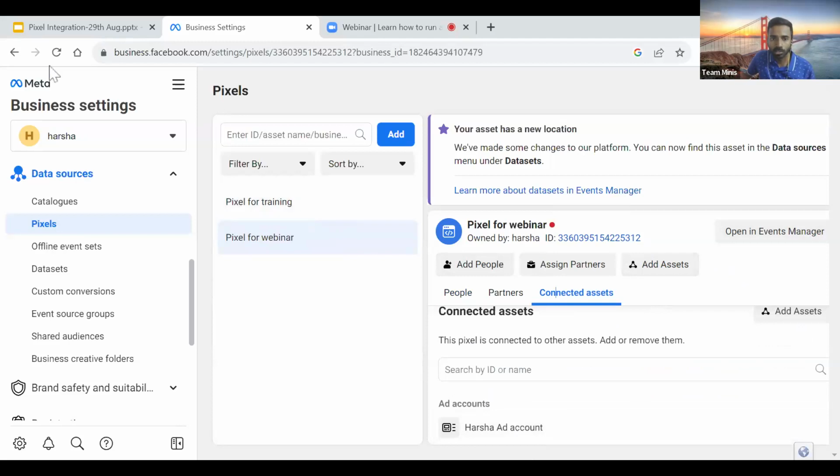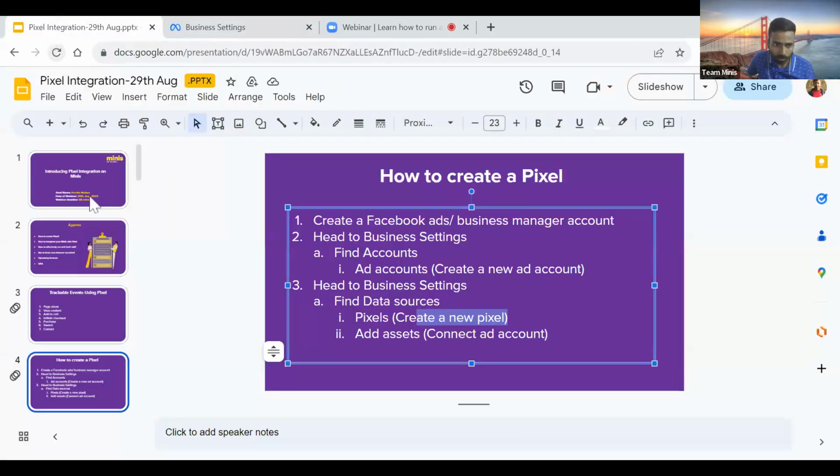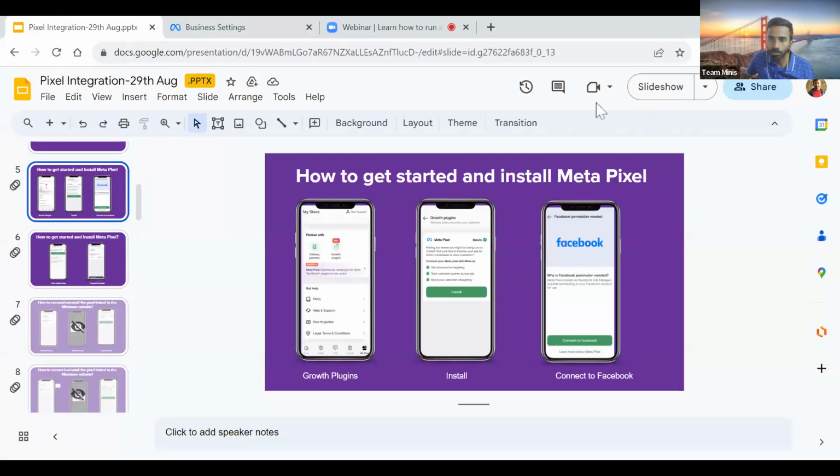Now, once you've created this pixel, let's say this is the pixel that I've created, pixel for training. What you have to do is just head to the seller app. I hope I'm back on my PPT.